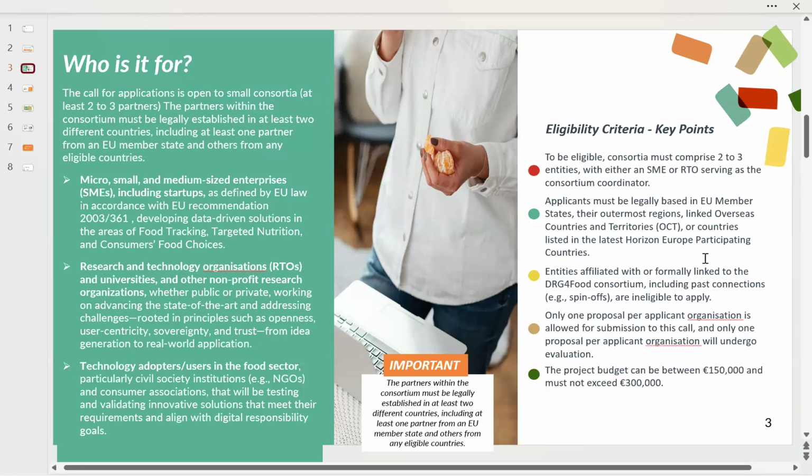Now, in the second open call, applications can be submitted even if you have 2 SMEs on board. So this is fine. And once again, your budget can range from 150 to 300,000 euros. The financing is 100%, and it is per project funding. So it's not a budget per single partner, but the budget for the entire project.